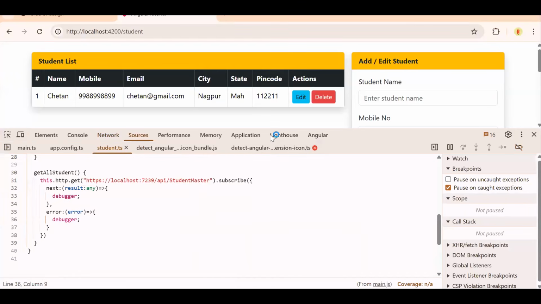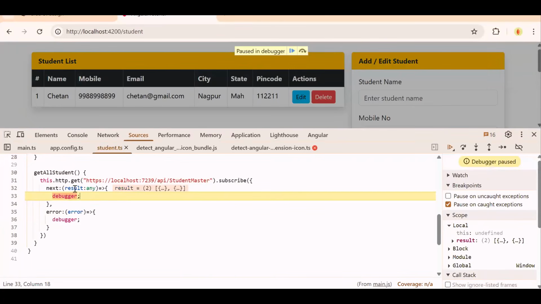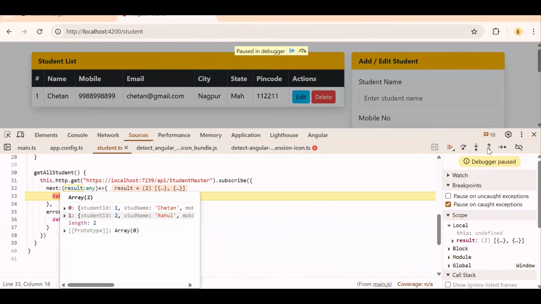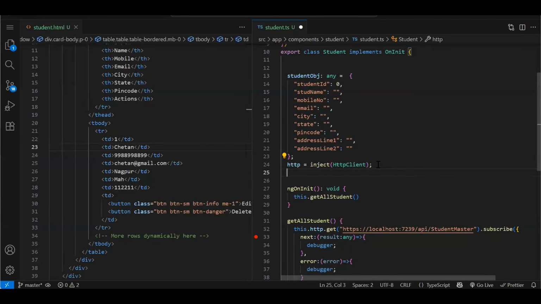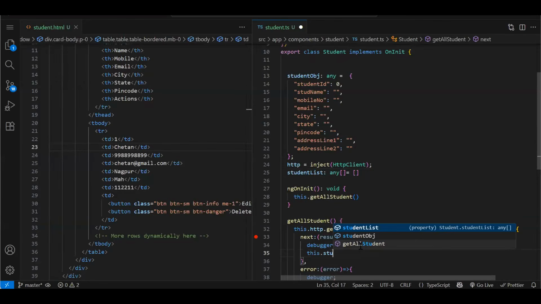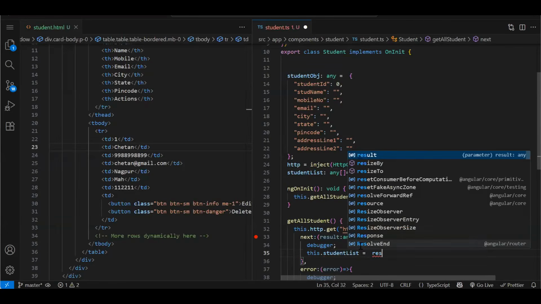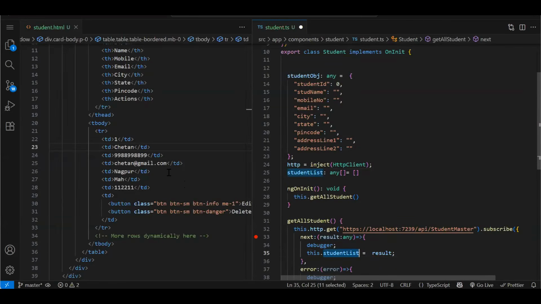Let's reload again. API call triggered. Continue. See, in the result, you got the array. Got it? So our GET API is properly working. Now, whatever data we got, we will store it into a variable. So studentList, again I'm going with any, but you can create a class or interface. Whatever result you got, you will store it over here. this.studentList is equal to result.